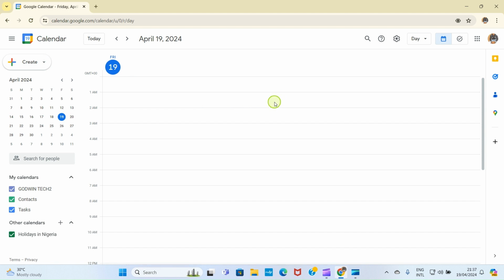What if in the future you want to see all these schedules? How do you go about that? First, this calendar is selected by default, the calendar tab. So for you to get to a particular event that is scheduled here, just click on the search and then you can type the name of the event you scheduled. This is particular for events, okay?